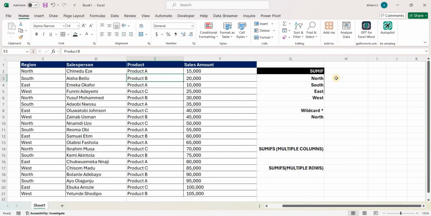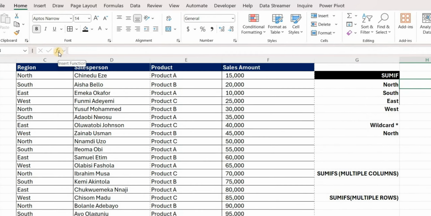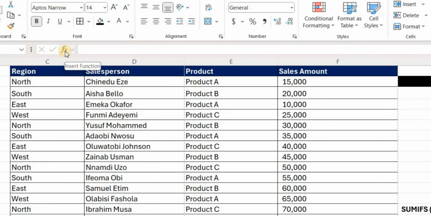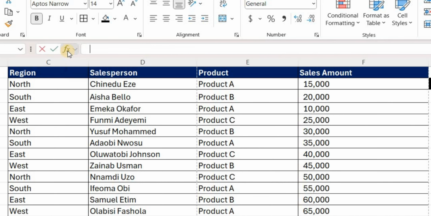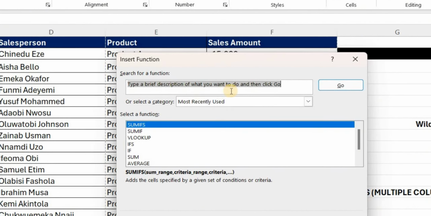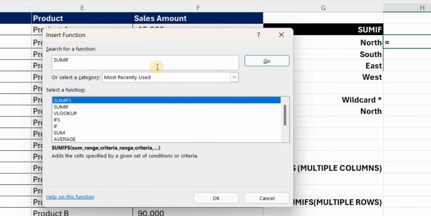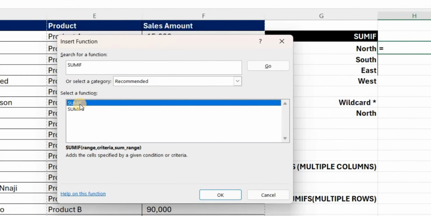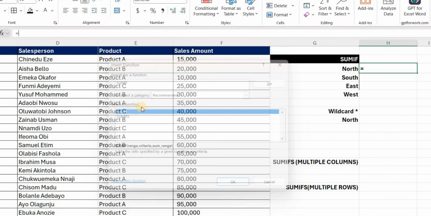So first, we are going to be calculating for the North for the single function. The easiest way that is well descriptive to build your formula is to go to the FX icon, the function icon beside the formula bar. Click on the FX, and a dialog box is going to pop out, and then you type in the name of your function, which is SUMIF, and then enter. You can see we have both SUMIF and SUMIFS, but we are using SUMIF for now. Double click on the SUMIF.